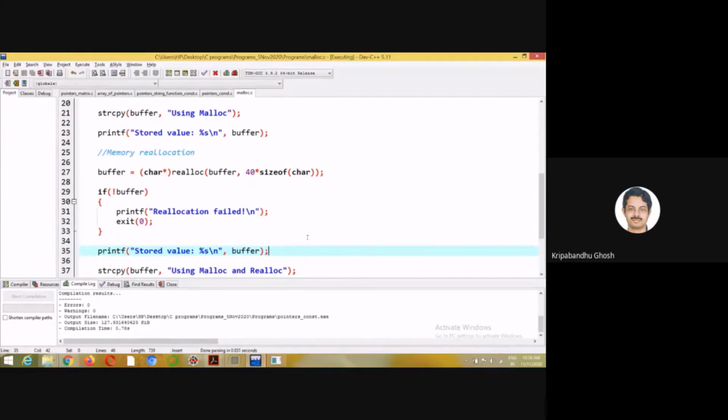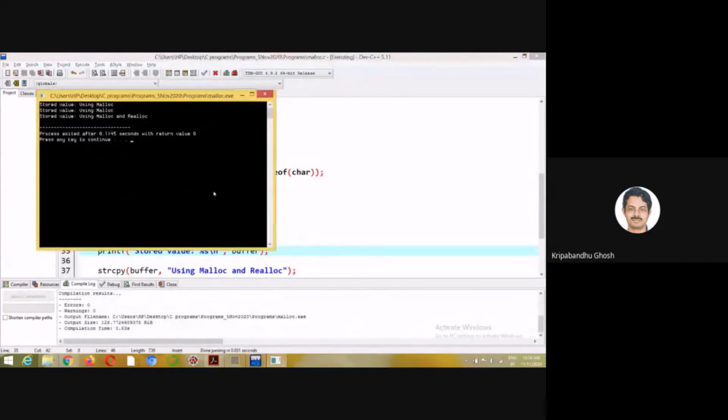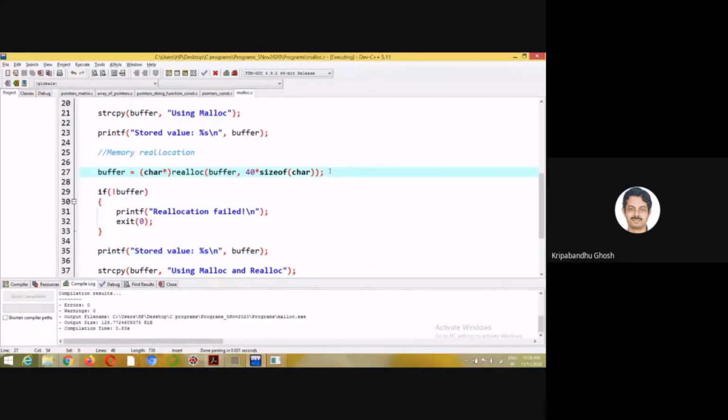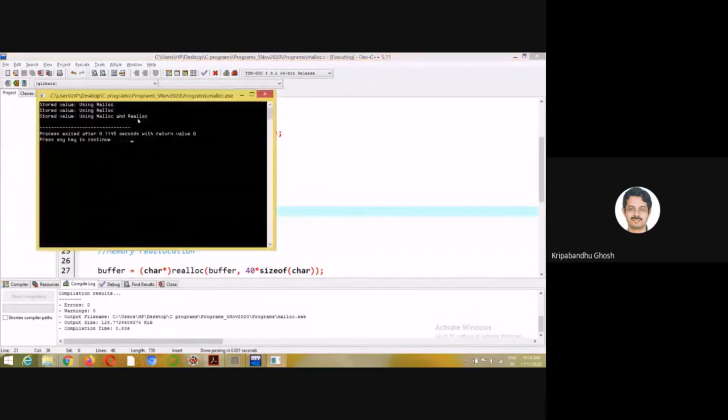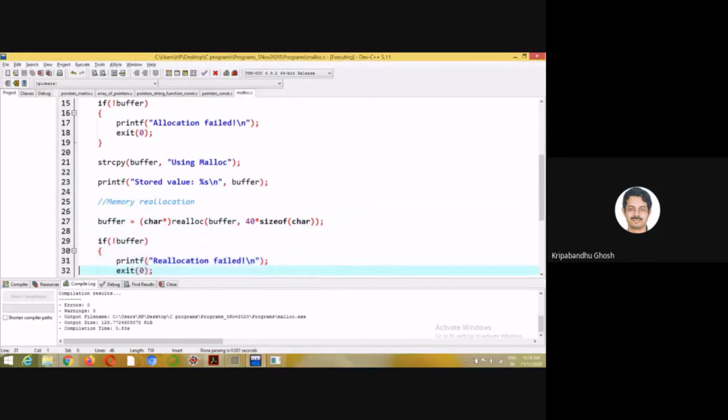So if you run this, initially I allocated 20 bytes and I copied this string into buffer, and I printed this. Okay, so it prints the string using malloc. Then I realized that I want to store a bigger string. Then I basically realloc this.